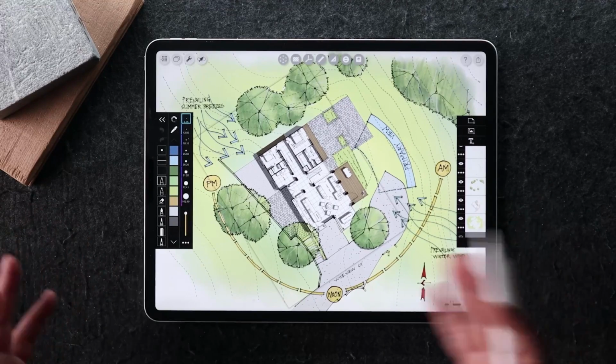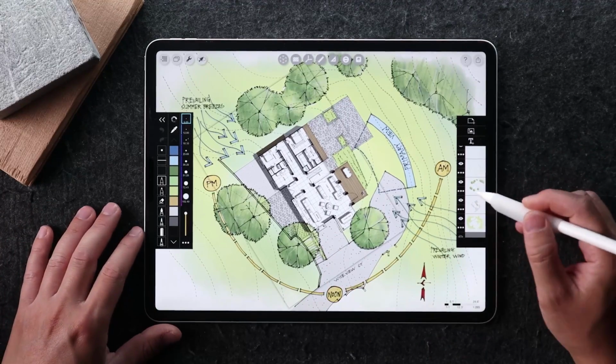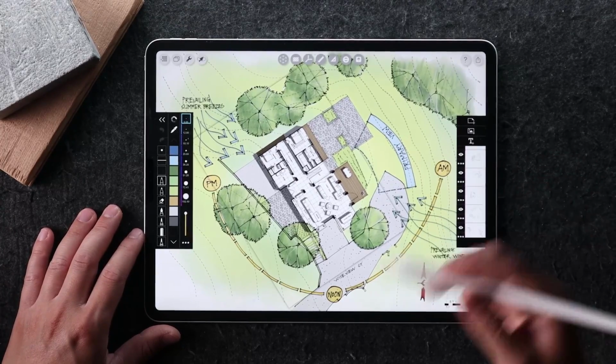So you can use it for both the floor plan and landscape plan. So I want to show you how this is done very quickly so you can get a sense of what you might want to use it for too.